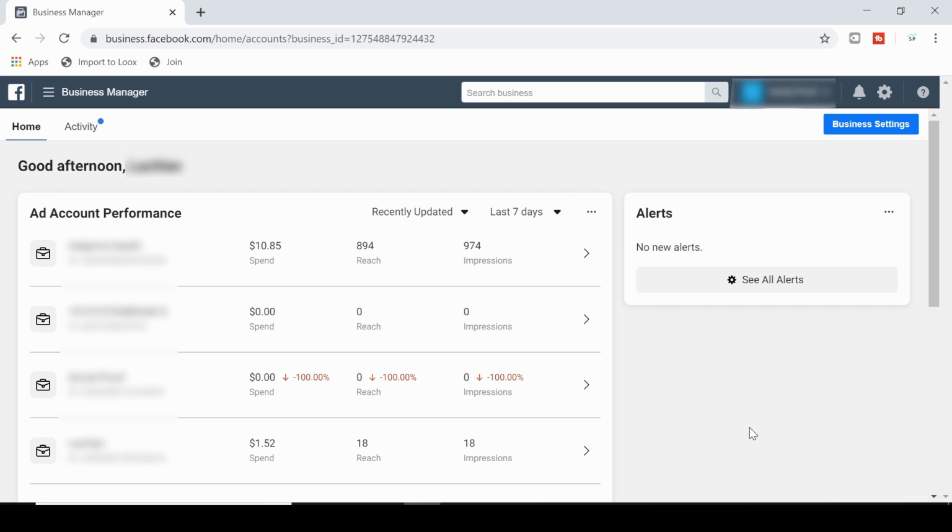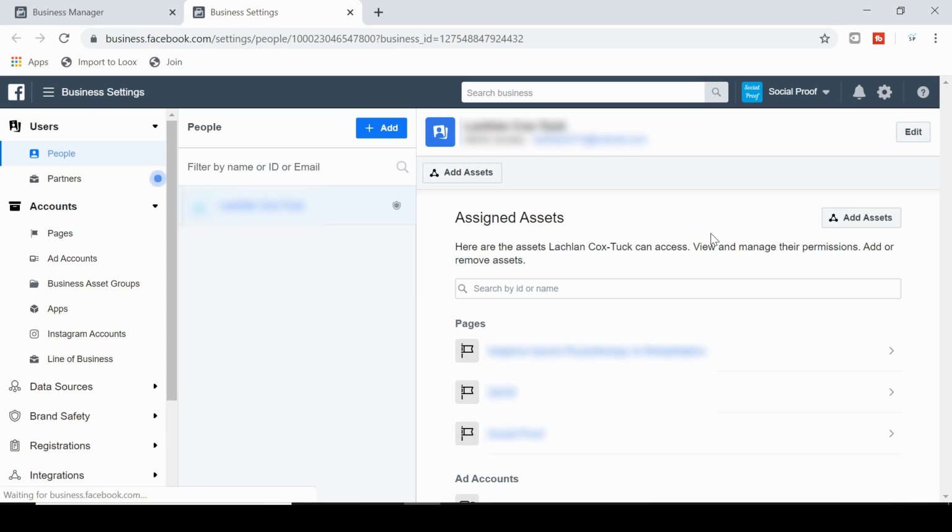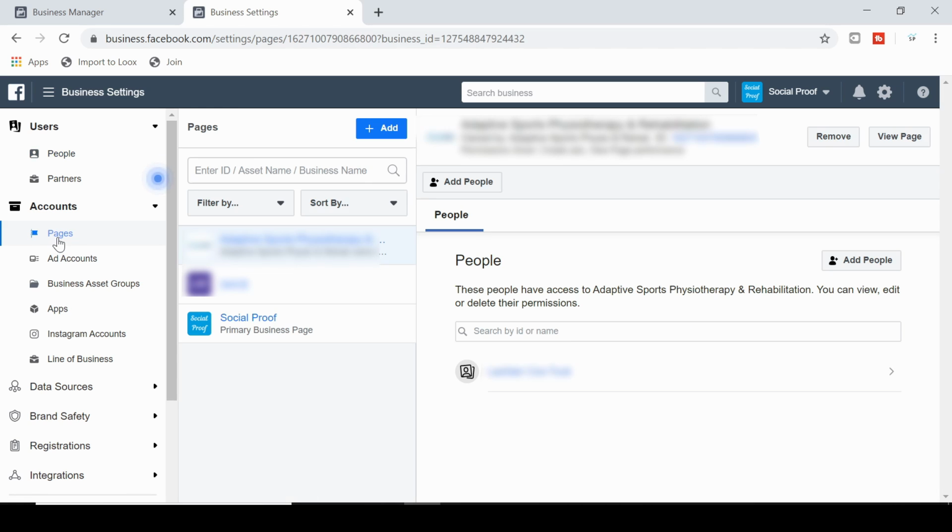So the first thing we're going to do is head over to our business settings, and I'm already within the business manager. So just click on business settings here. It'll take you to another page, and you can adjust many different settings within your business manager here. But we're going to click on this page here, obviously called Pages. So just click on that. Now you can see I already have some pages added into my own business manager.